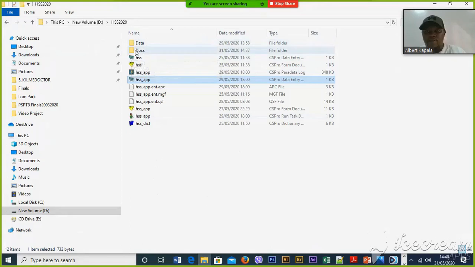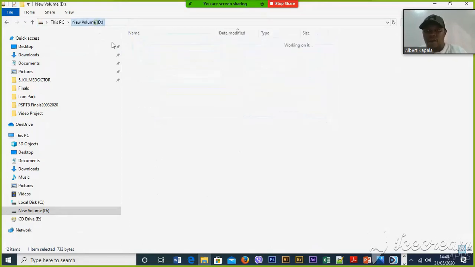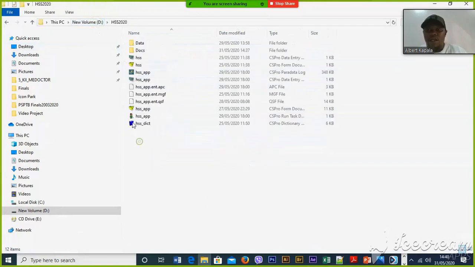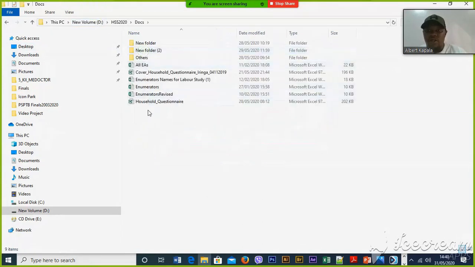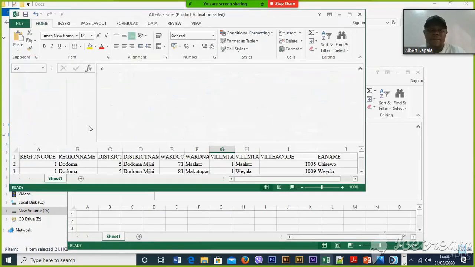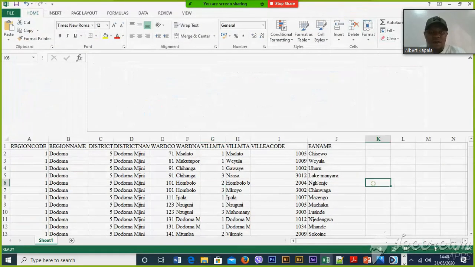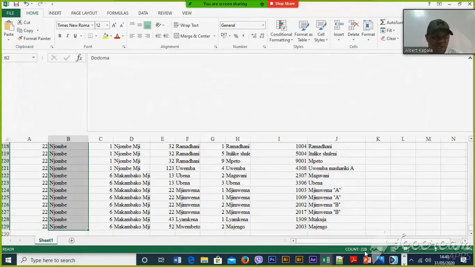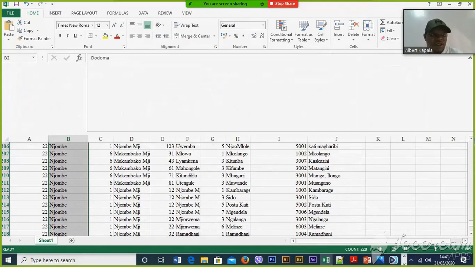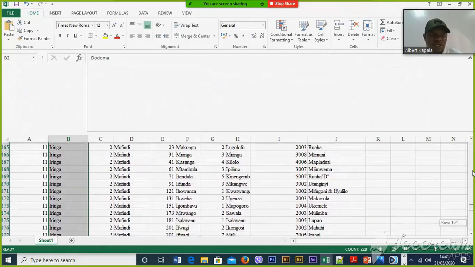you need to have some folders in your CSPro program folder, and then I created 2 folders, namely data and docs. Now, if you open docs, this is where I saved my other documents, such as enumeration area, questionnaire, etc. Now, if I open the list of sampled enumeration areas, you may find that I have around 228 enumeration areas. These are areas where the study is going to be implemented.